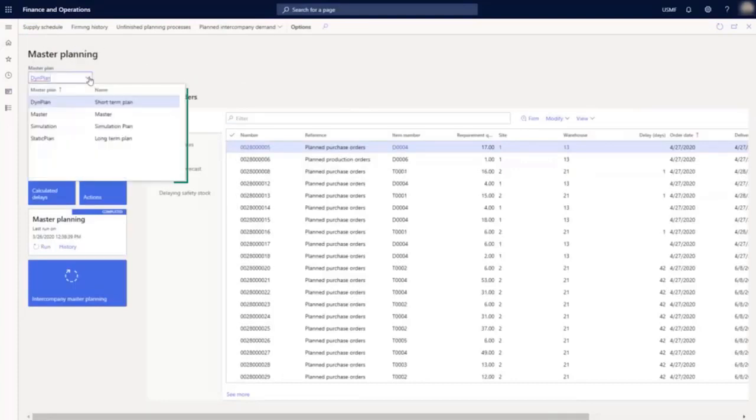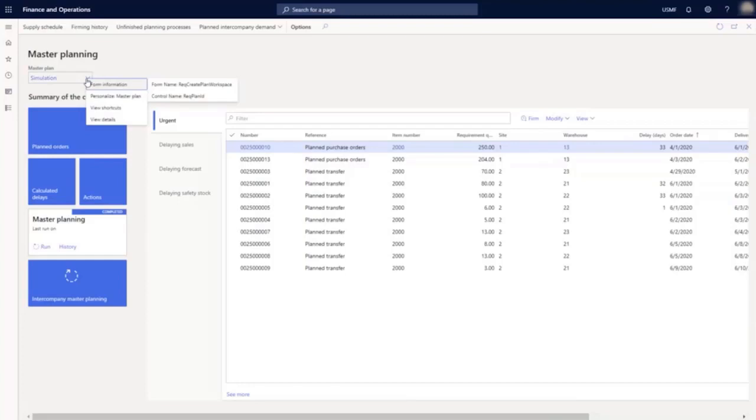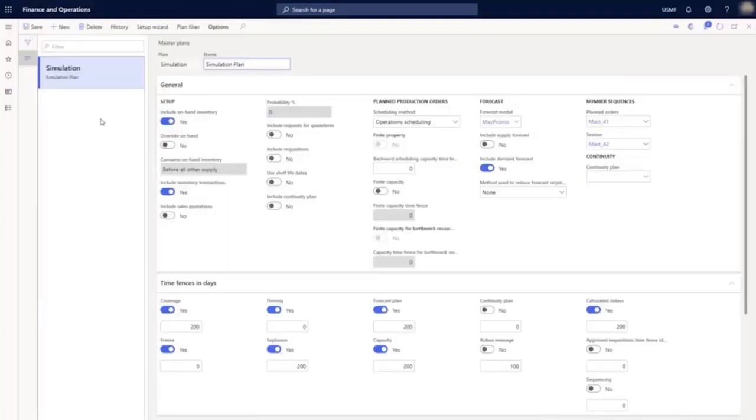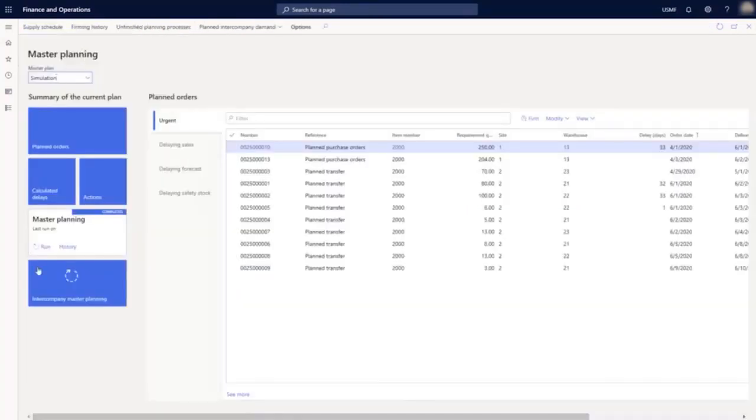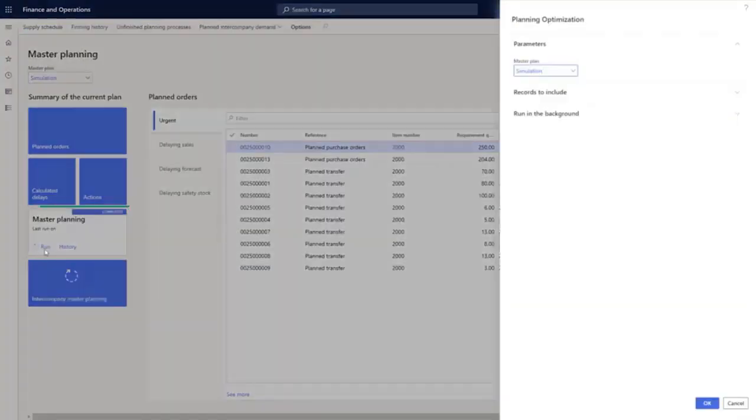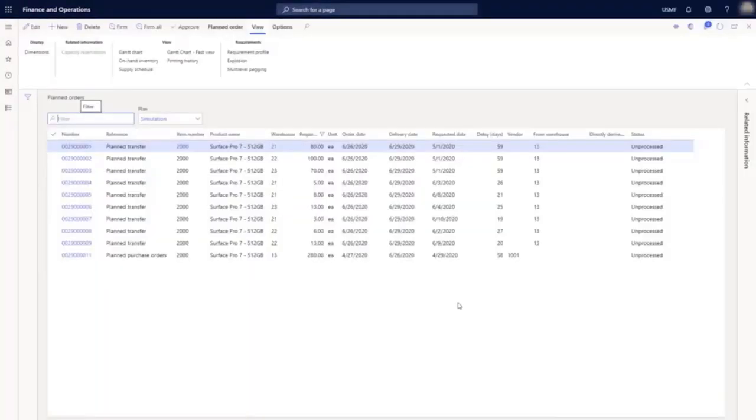So let's change from the master plan that we're on and run a simulation. We'll start with the details. Here we have the forecast model with the promotion in May, appropriately called May Promo. And we run it, and it only takes a couple seconds, so you can run these simulations at any time. And we see that we have a number of delays from the May Promo, so that's not good.